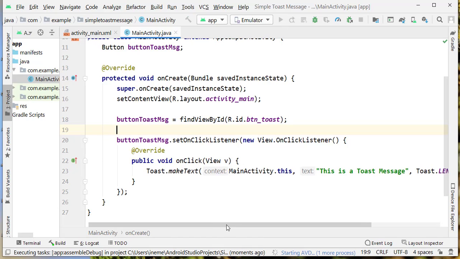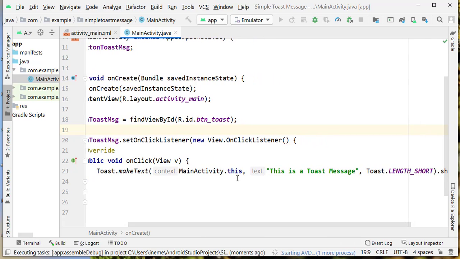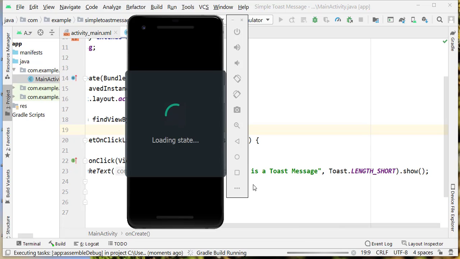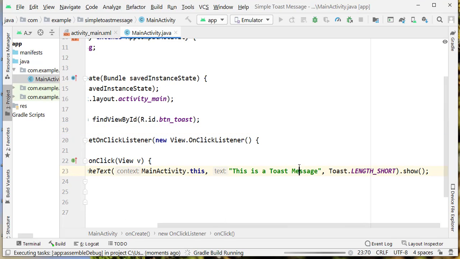So you can see the toast message. You say Toast.makeText, this activity, MainActivity.this. Then the next thing is the toast message, then Toast.LENGTH_SHORT.show. This helps you to complete. This is how to create a simple toast in Android Studio.